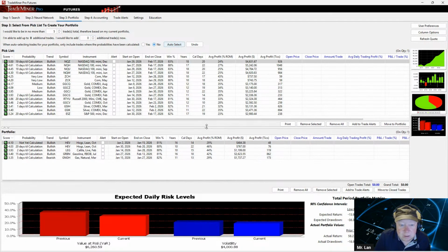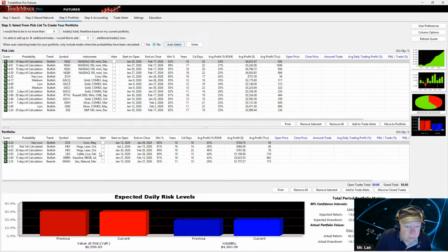Get your cameras out. Start taking pictures. All right, so we got lean hogs. Lean hogs in there twice, and that's not fair. Give me one more. Auto select. All right, we got lean hogs in there twice. Got natural gas, gasoline. Oh, it put corn in there, January 12th for bullish. Very low. Well, it is what it is.